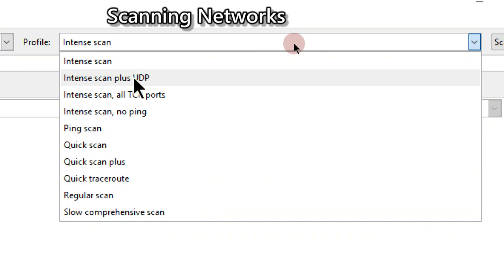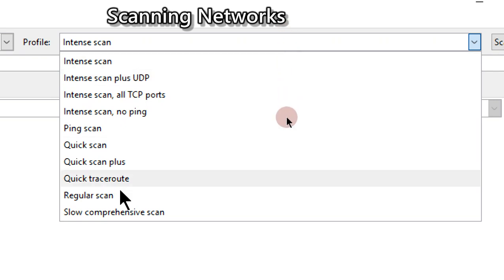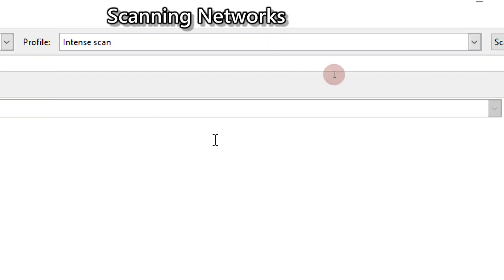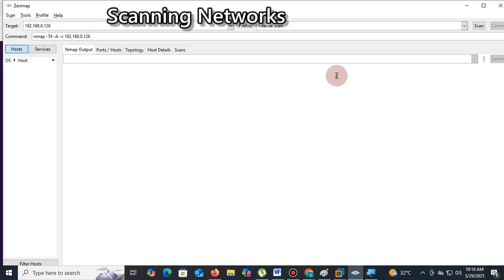Nmap -sU for a UDP scan, and -sT for the TCP scan. Here you don't need to select or type any command. Instead, the options are there. You just select this one. After that, you have the option Scan. Okay, scan, that's it. You don't need to know any command.